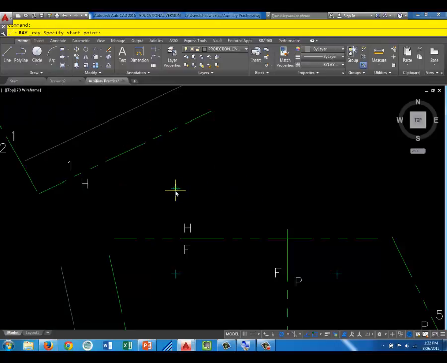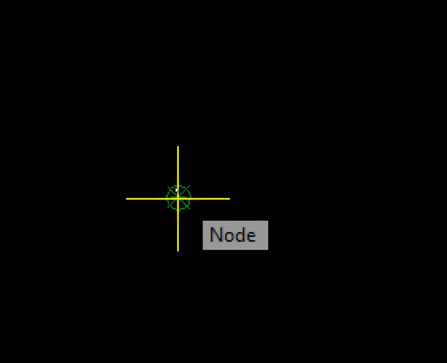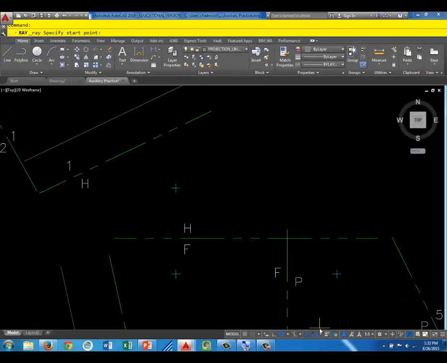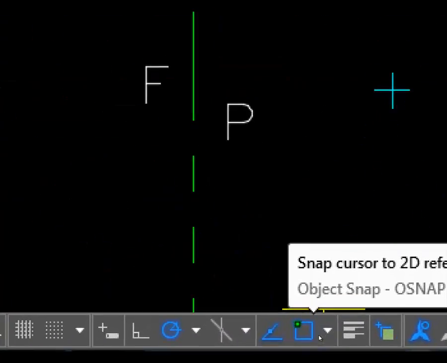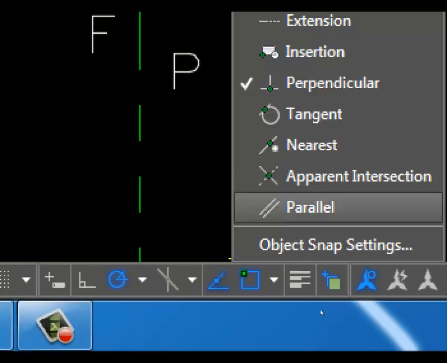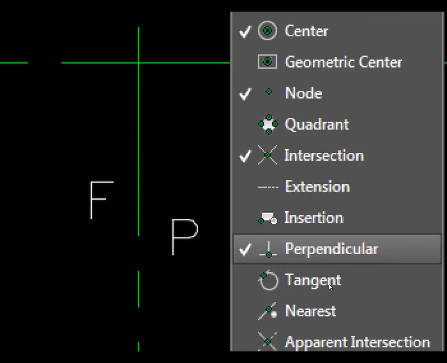Now I want to snap to this point right here. What I'm looking for is this little snap right here, snap to node. If you're not getting snap to node, then come down to your object snaps at the bottom of your screen, this little box with the green dot. Click the drop down next to it and turn on node. While you're in here, turn on perpendicular as well, because you're going to need that one too in just a moment. So we want to make sure node and perpendicular are on.